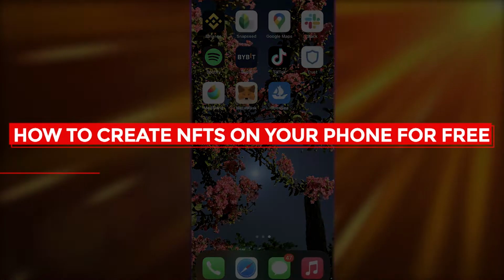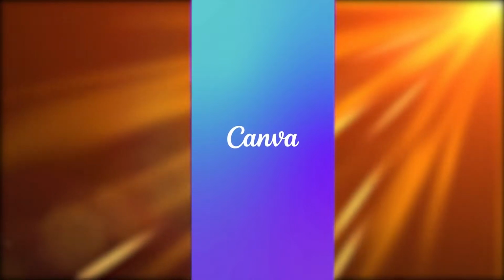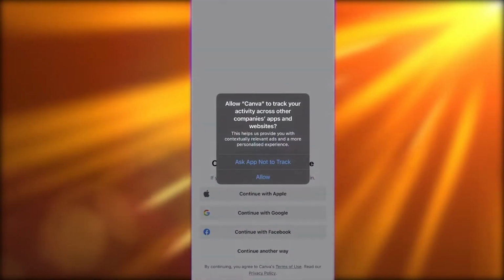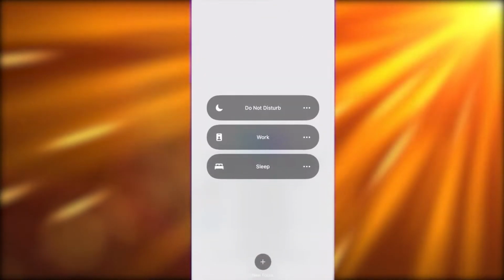How to create NFTs on your phone for free. Hey guys, welcome back to the YouTube channel. Today we will be taking a look at how you can create NFTs on your phone for free. So let's get into it.